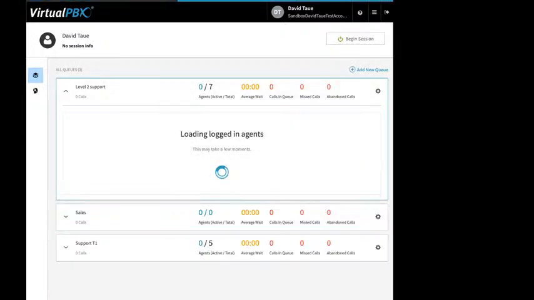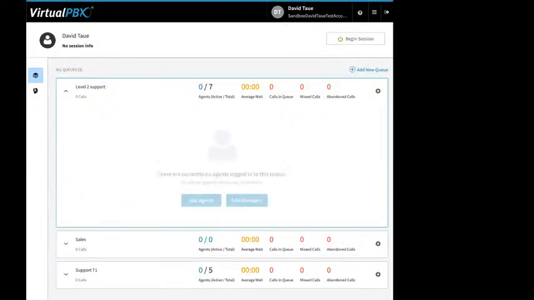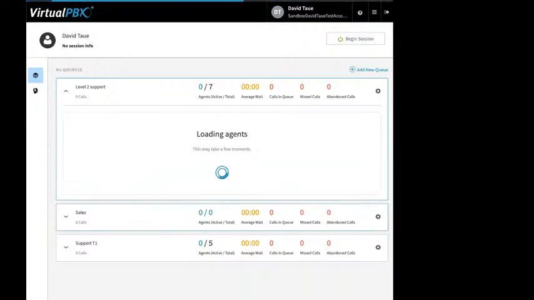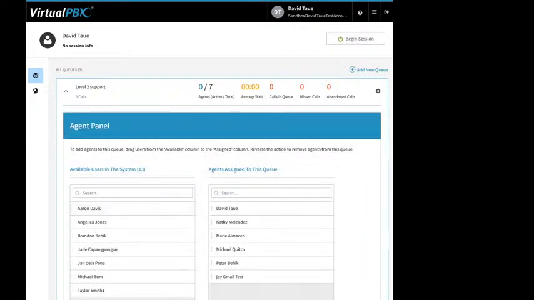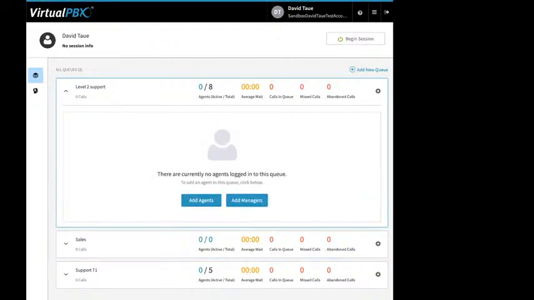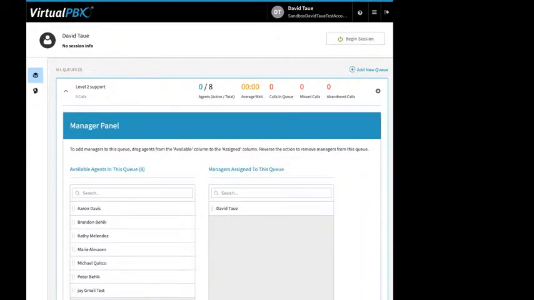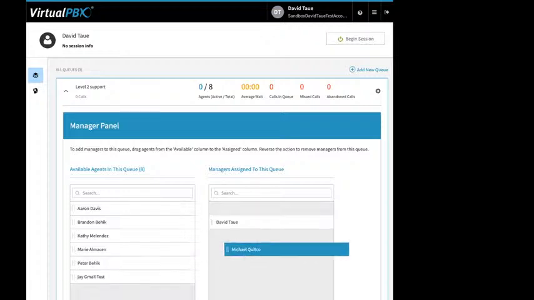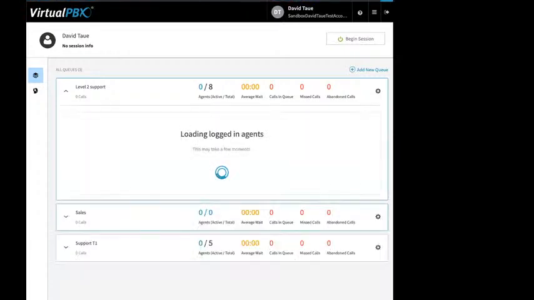Now on an individual queue, you click on add agents, right? This is from the list of available people, and then you just click and drag so you can add people in. Click on save changes. Once you have agents in, if you click on add managers, then you can select one of the agents, for instance, to make them a manager, and then click on save changes.